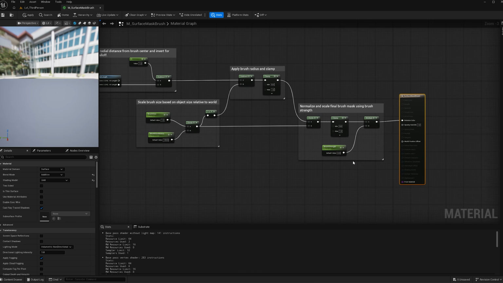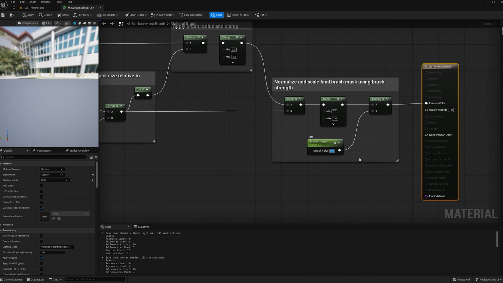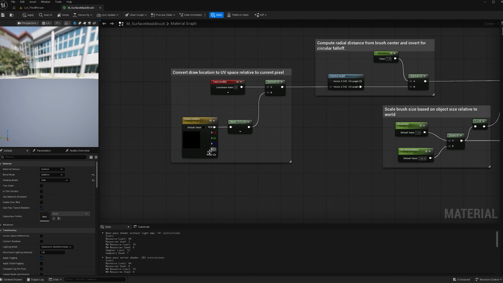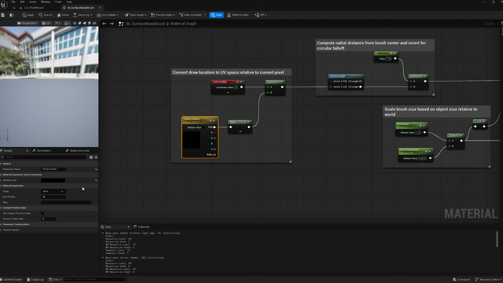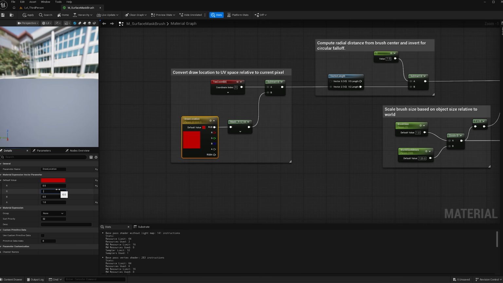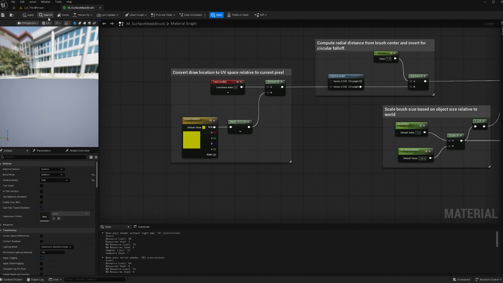Let me just check the defaults. We probably want to do brush strength, default that to 1. And then for our default draw location, let's just make that in the center. So we're just going to do 0.5 for R and 0.5 for G. And then let's just save that.